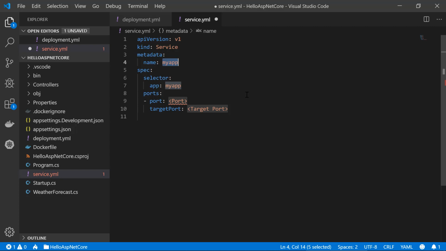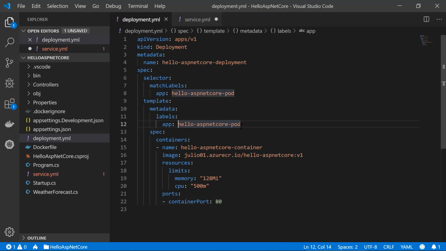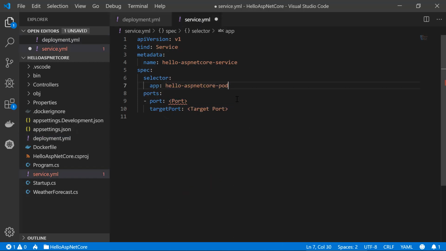So the first thing we're going to do here is to assign a name to this service. So let's call it Hello ASP.NET Core Service. And the important part here is a selector. So just as we did before, we need to specify which are going to be the pods that are going to be reachable by this service. So those pods are going to be, just as we said before, the Hello ASP.NET Core pod. That's a label that all our pods use, and that's the label that we have to use as a selector here.